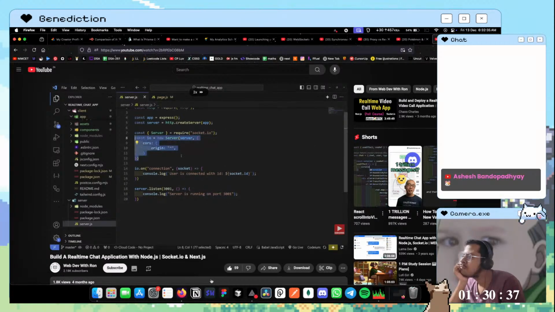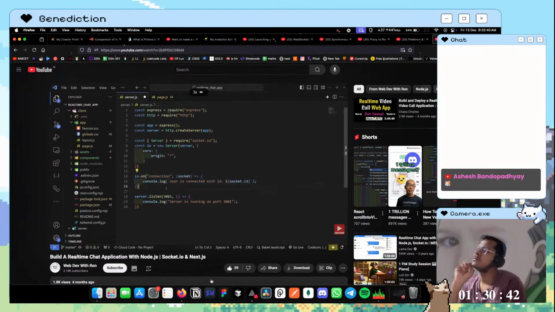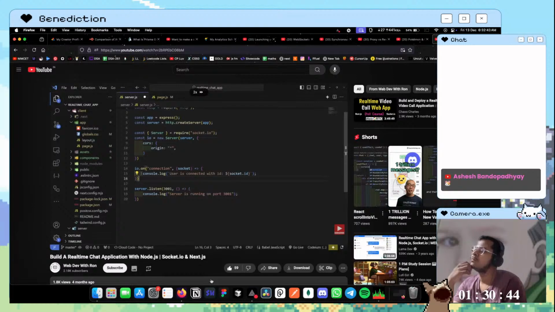And this io is going to be an instance of the socket.io server, which we set to be configured to have cross origin, which is going to allow us to connect to the server from any URL. Then over here, we're going to handle the io connection, and you're going to see how we can send messages from our server to the page.js and the other way around.